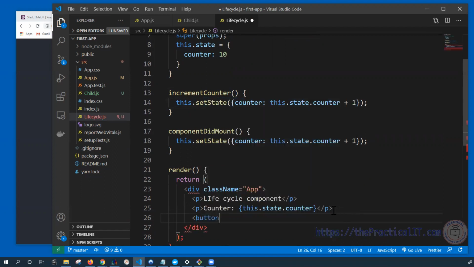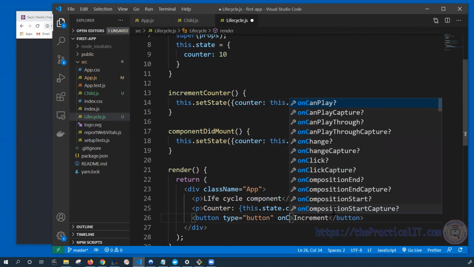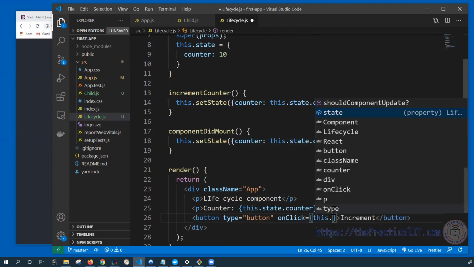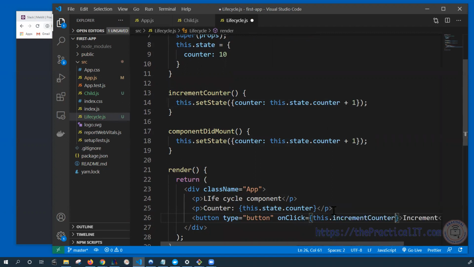So let me add a button over here, and the type is going to be a button, and I'm going to say increment, and over here, I just want to say onClick is this.incrementCounter. And remember, you don't need to call it. We don't want to call it. We just want to assign it to this one. So you don't have to actually call it with the two brackets or parentheses over here. You just want to assign it to that one.